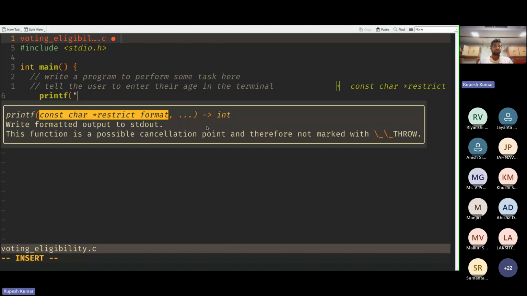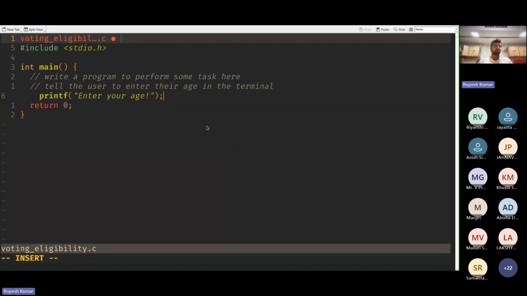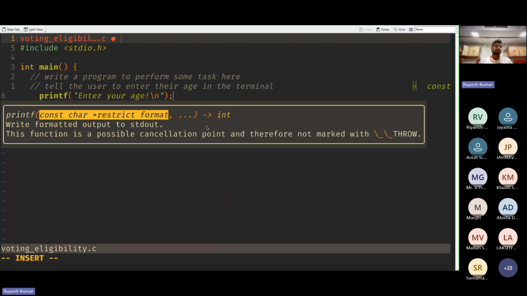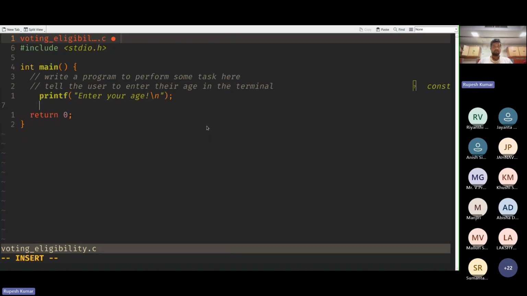So I will be using the printf statement here. So I will be writing printf and then the user message, enter your age, right? Now what this statement will do, it will print the string enter your age, and then change the line because I have used the escape sequence \n here, which stands for change the line, right?